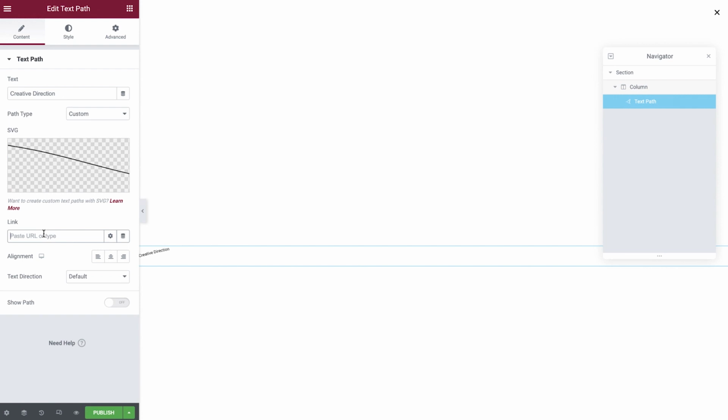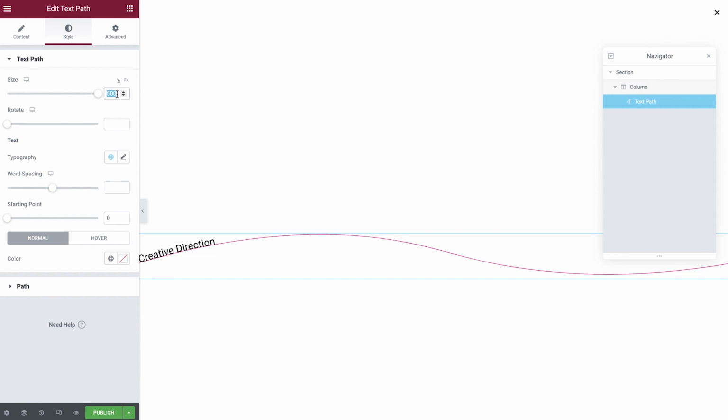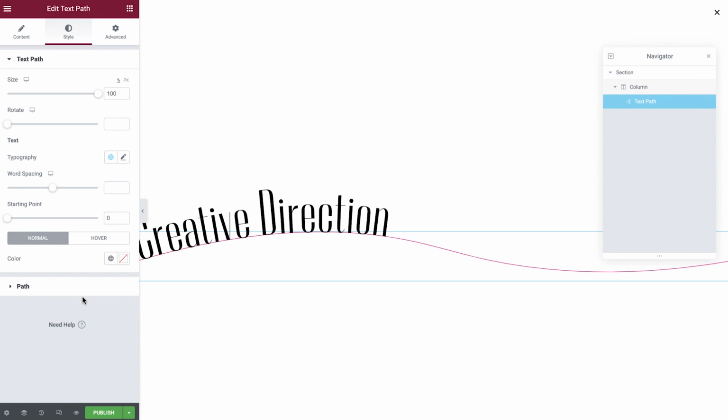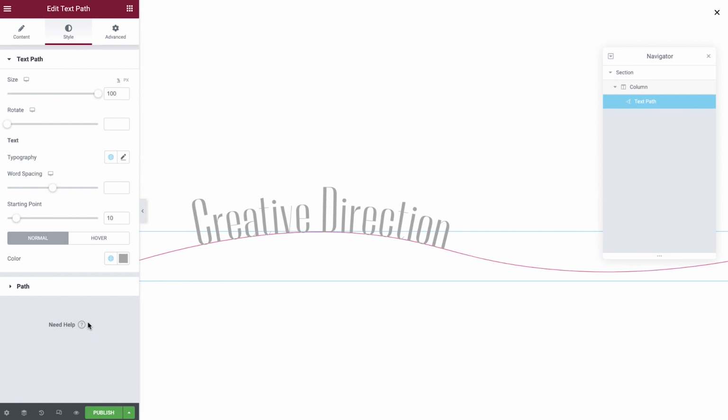Now in the link field, we'll search for and select the page that we would like to connect to. And the final option in the content tab that we'll configure is to enable show path. As you can see, we're now able to see the entire SVG path. Switch over to the Style tab now, change the size to percentage first of all, and then add your value. In the Typography area, set your font styles, amend the starting point, and then set your normal color and hover color, as well as the transition duration.